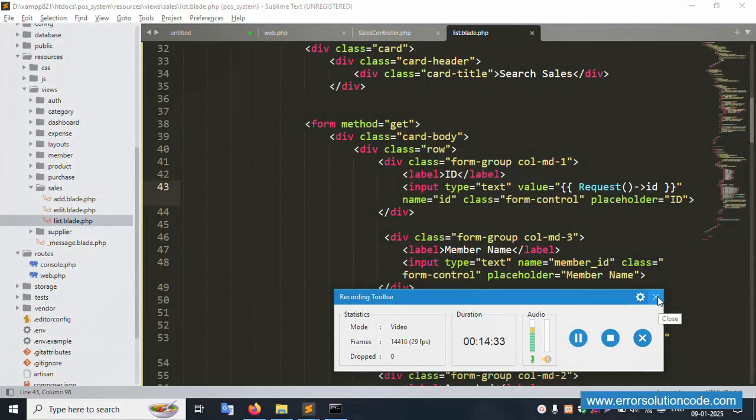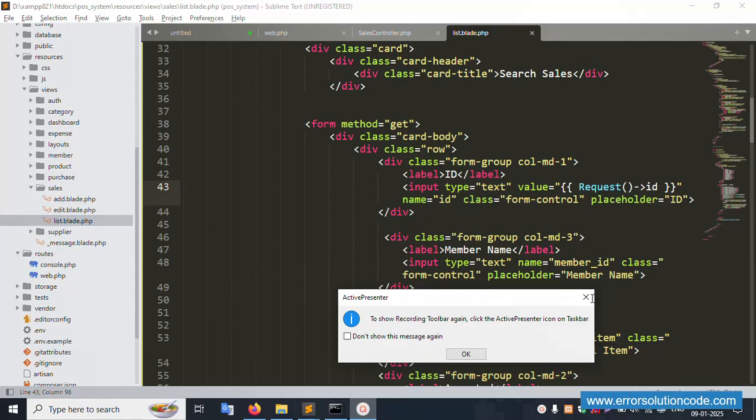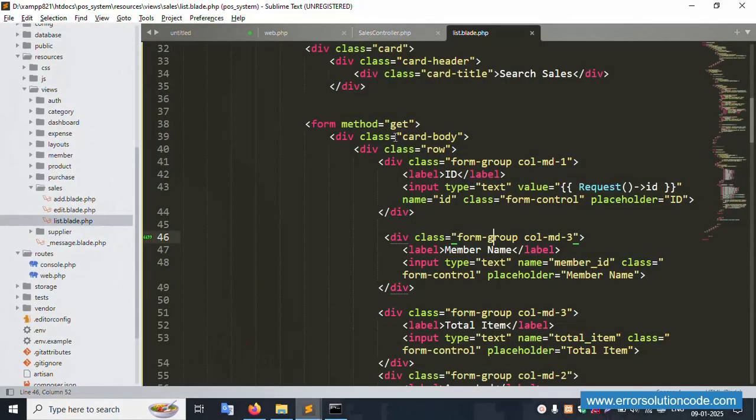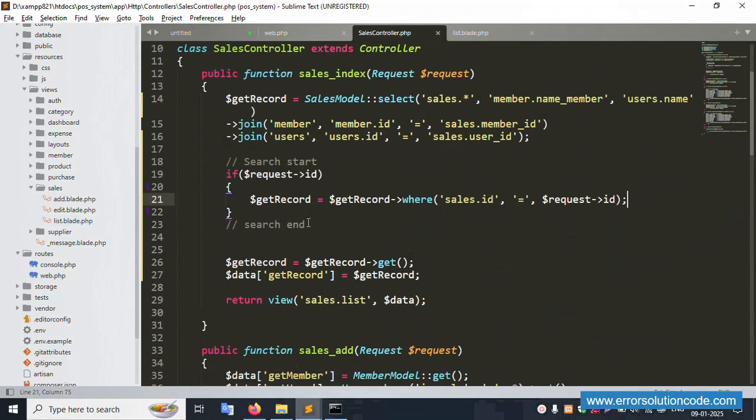Let's add pagination. Successfully working fine. This is the URL. This is not available. So let's implement pagination. First of all, open this. Inside this is the only simple name, just a name.